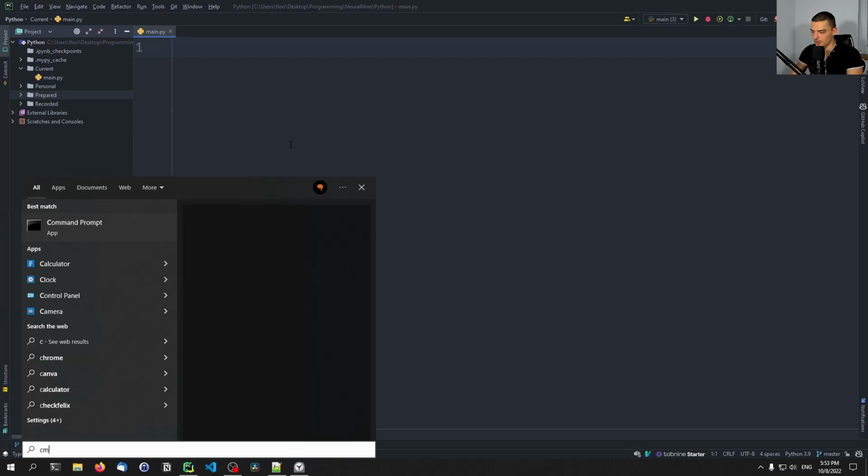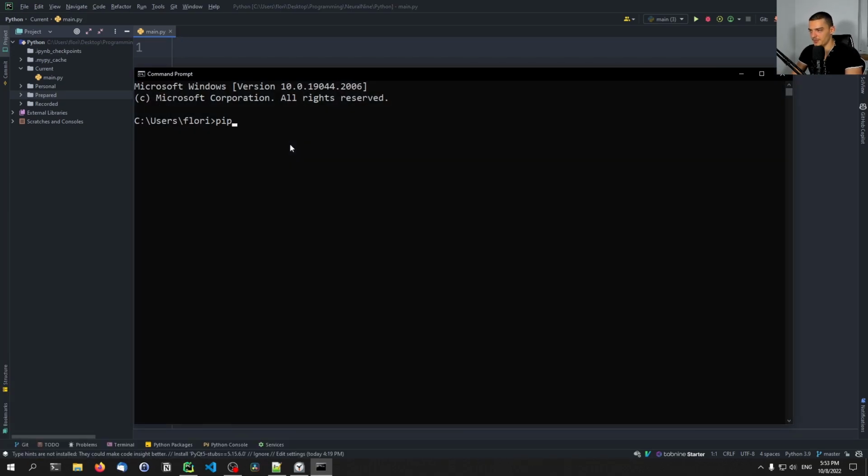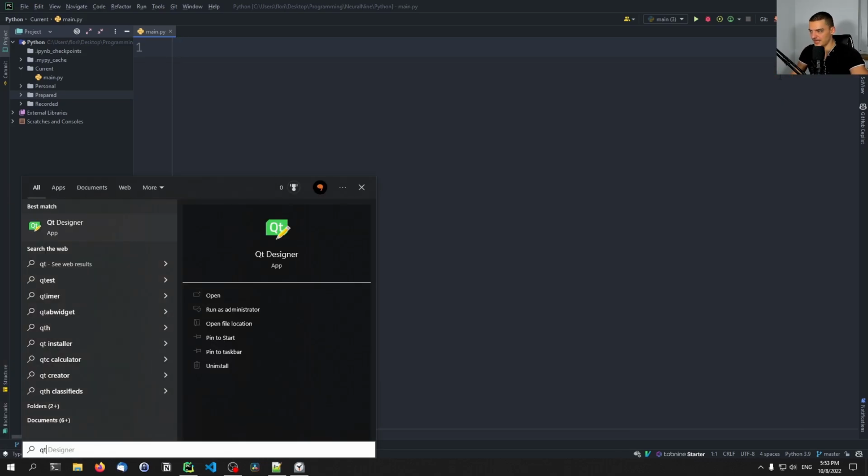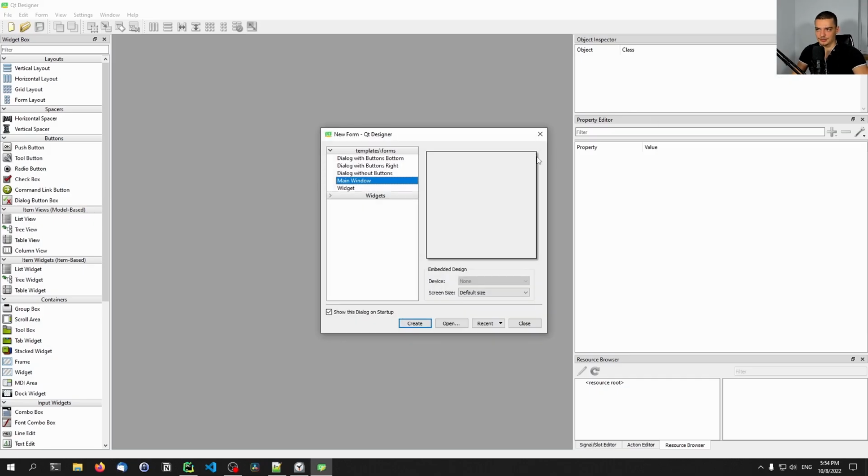And for that, we're going to start by opening up a command line and saying pip install PyQt5. And you also want to install the Qt Designer. So if you don't have the Qt Designer on your system, just go to your favorite search engine and type Qt Designer download, and then you're going to be able to download and install the tool. It's not too complicated. Once you have it, you open it up and you create a new main window.